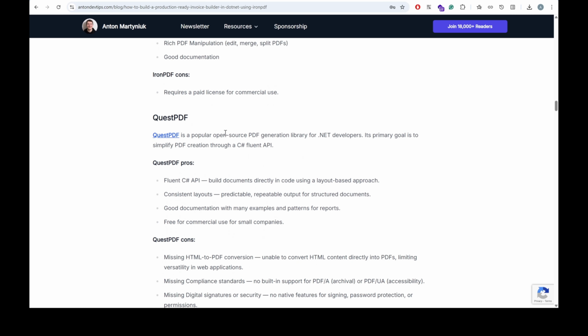Now let's explore QuestPDF. QuestPDF is a popular open source PDF generation library, and it offers a C# Fluent API for creating PDF files. The advantages of QuestPDF are that this Fluent API has good documentation, and you can build documents with C# code. It has consistent and predictable layouts across various devices, and it's free for commercial use for small companies.